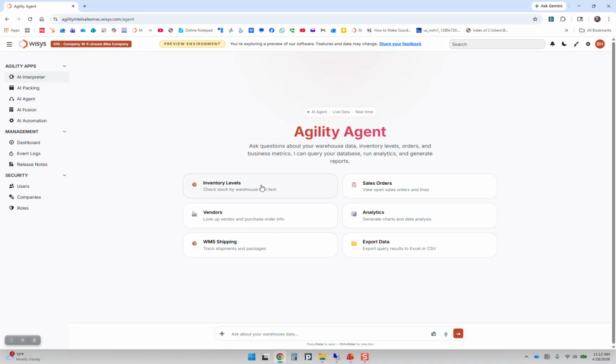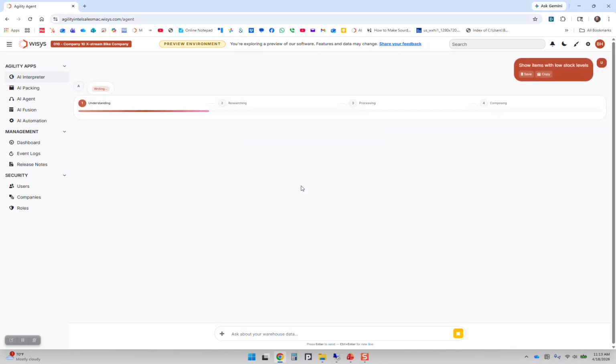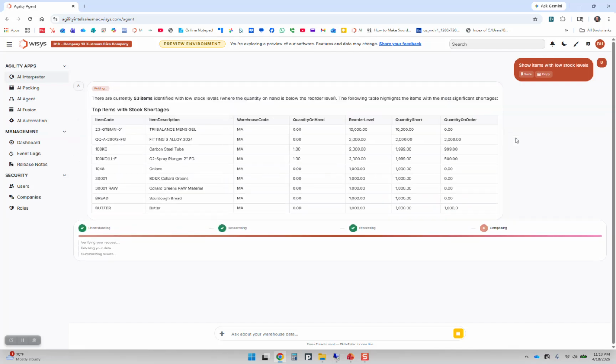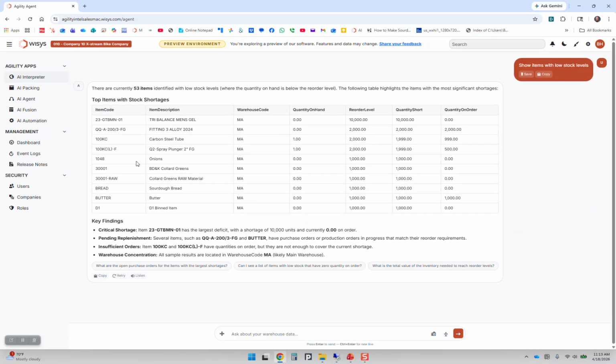When I click on the agent, I have some stored queries here that I ask on a regular basis. I'll click the inventory one. And you can see here, this is what it was recorded. Show items with low stock levels. And I can see here that one of the items, the onions, item 1048, is definitely short.